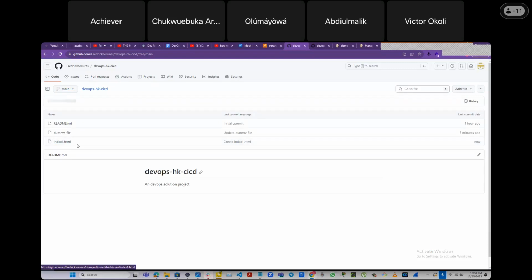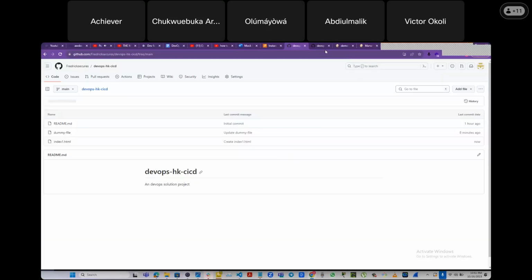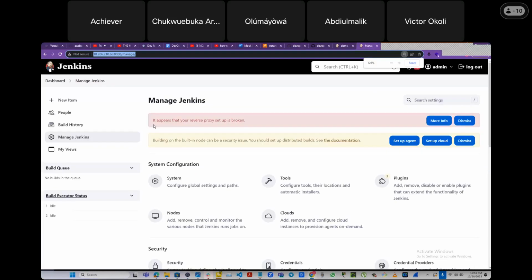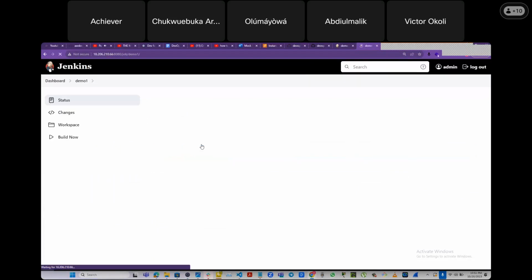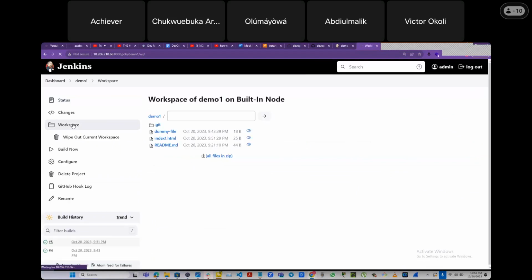Now, anytime you are working with Jenkins, Jenkins has a location where the files are usually stored. We call it the workspace directory. Let me show you what I mean. If you click on this demo 1, the one we are working with, you're going to see something we call workspace. If you click on this, it's going to show you the location we have on the server.